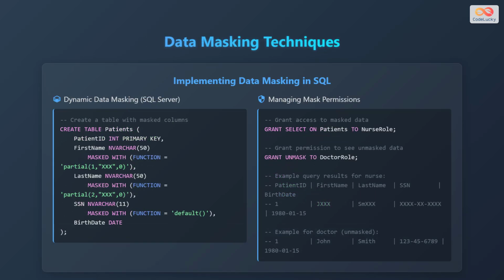Now let's dive into implementing data masking in SQL. Dynamic data masking lets you hide sensitive data from non-privileged users. Here's how to create a table with masked columns. The create table statement creates a table called patients, with columns such as patient ID, first name, last name, social security number, and birth date.